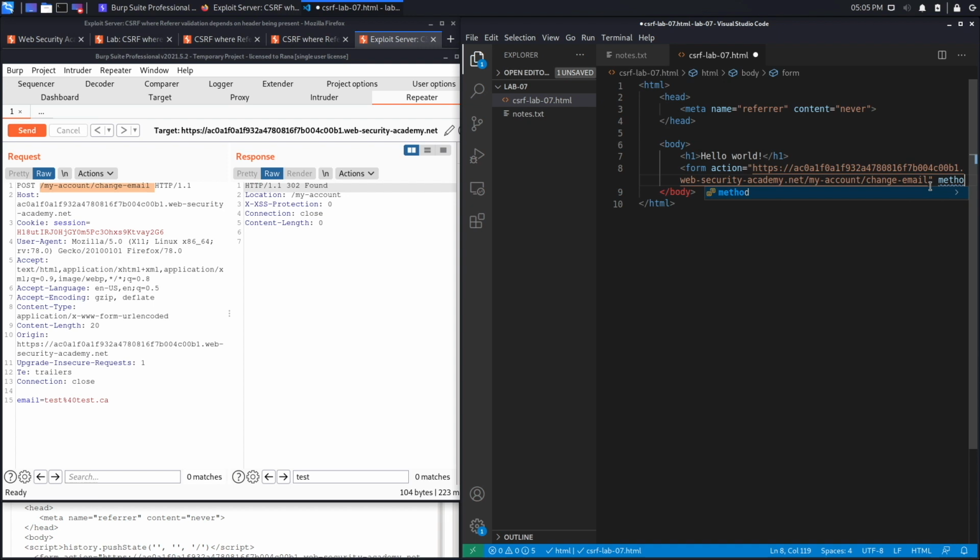Next, we need to add the method, so the request method, and we get that from over here. It's a post method. So we add post over here. And then we're going to give it an ID because we're going to reference this element. And we'll say it's called CSRF form.